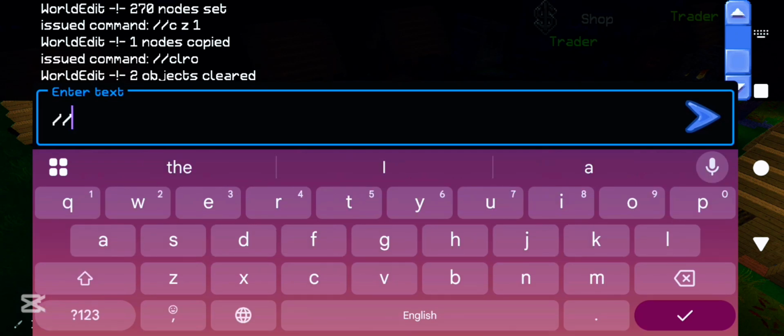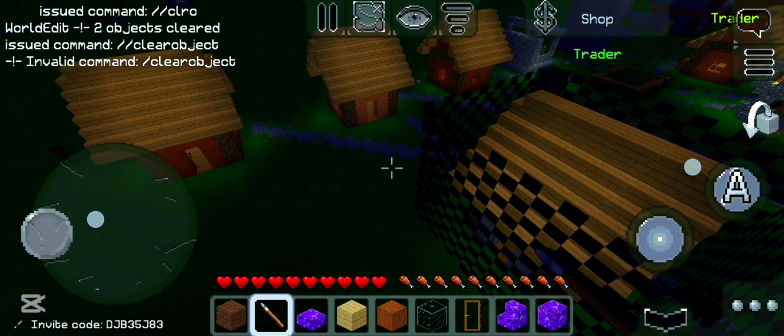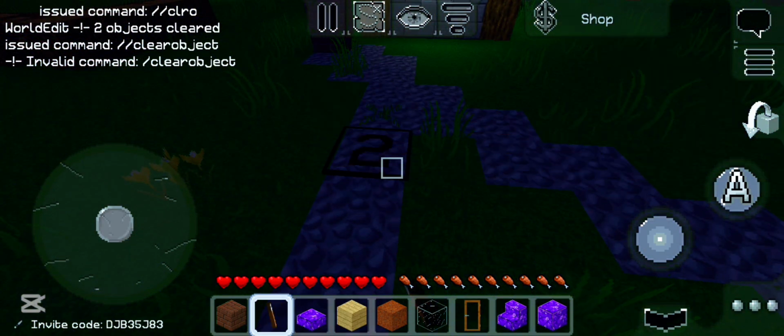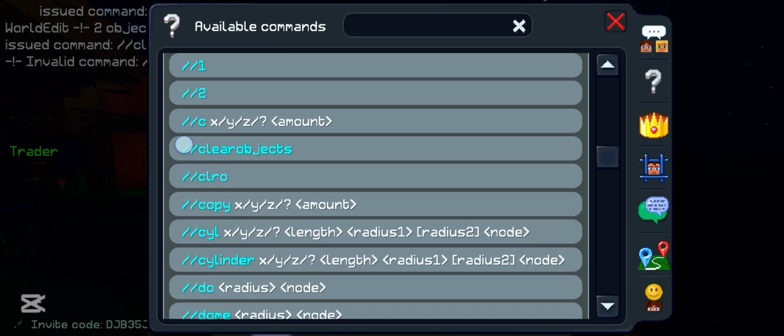This command, object, I don't know. As I said, I don't use this command very often. But yeah, and this command doesn't work all the time either.